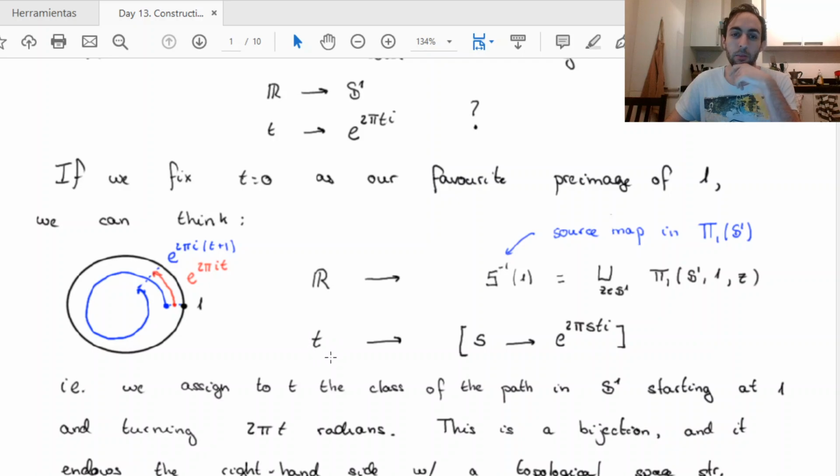So for every real number t in R, I want to think about it as the path in S1 that starts at the complex number 1 and turns around making 2 pi t radians in total, moving at constant speed. The way to explicitly write this is I take the number t and assign to it the path that to s assigns e to the 2 pi s t i. When s is 0, this is just 1. And when s is 1, this is e to the 2 pi t i, as we want.